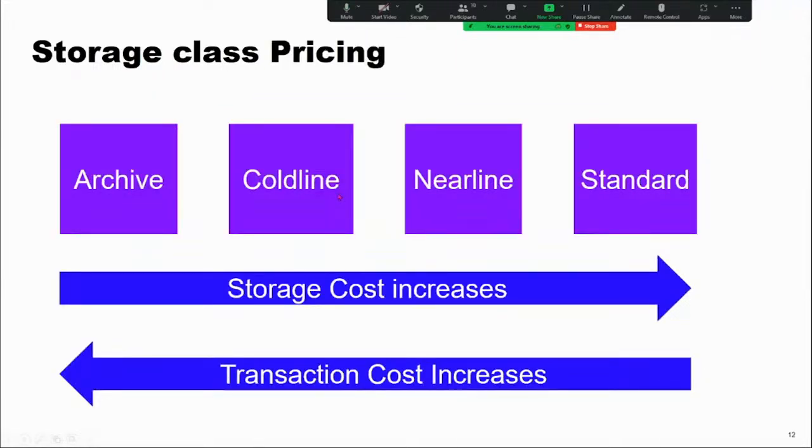As I told you, the advantage is that when you are accessing frequently, the transaction cost is very less and the storage cost is very high. When you are accessing it once in a year, the transaction cost is very high and the storage cost is very less. So this is the advantage that you are getting. What does that mean, sir? You have to be very smart when you are selecting a storage class. Unnecessarily you don't want to pay extra money here. There is a cost associated.